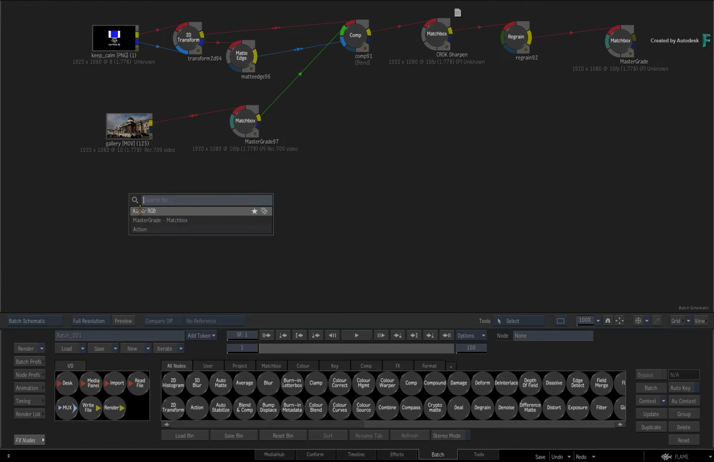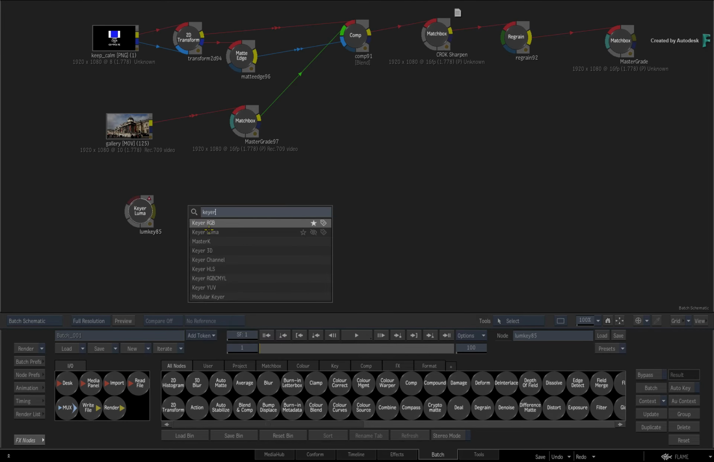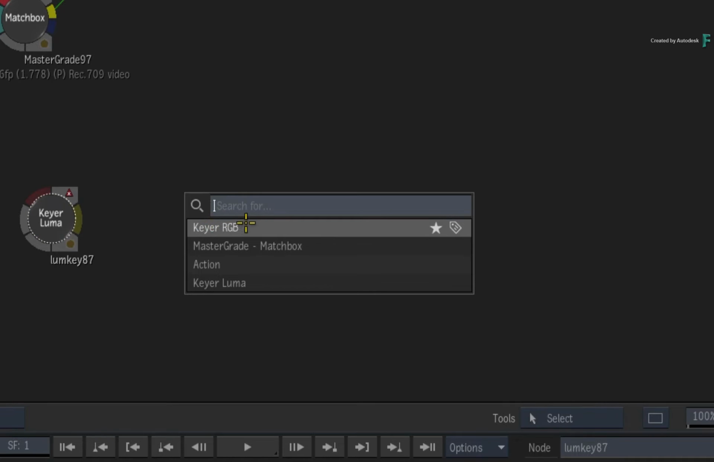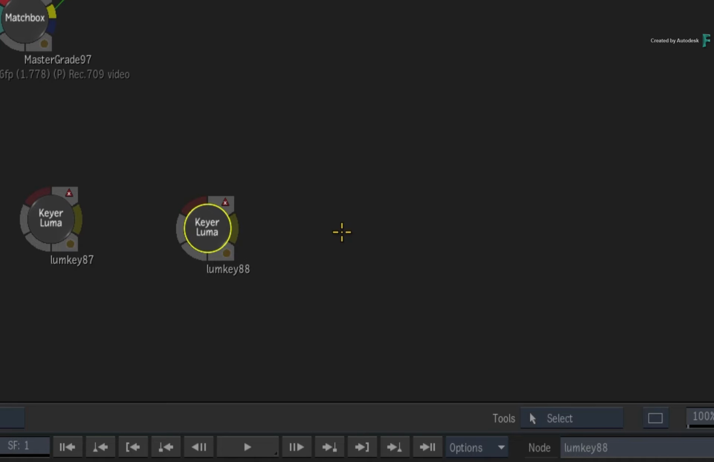Every time you add a node with Search, Flame notices how often you use it. This means that Search is able to display the most used tools without always having to set them as favorites. So if you add the same node a few times, it will start appearing at the top of the search list. This is dynamic and will change the more you use Flame.